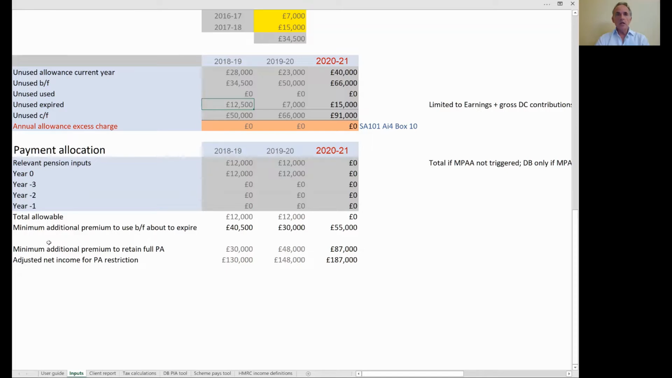And then another useful figure here is the minimum that you would need to pay in order to avoid the tapering of your personal allowance. So for some clients that might be useful in terms of maximum tax efficiency and getting tax relief at the highest rates. And then just to clarify that point, you've got the adjusted net income for that restriction, which at the moment is always going to be 100,000 more than the figure that we've got here, because 100,000 is where the taper cuts in.